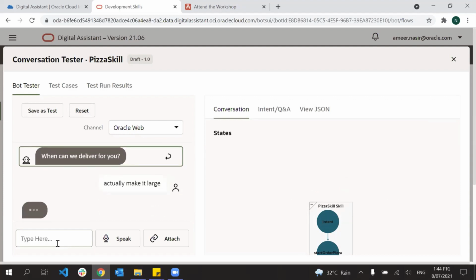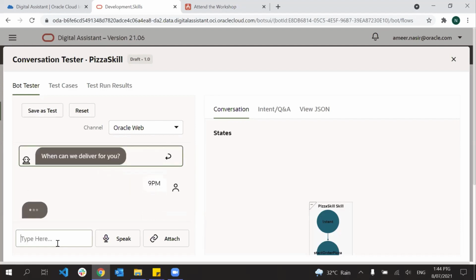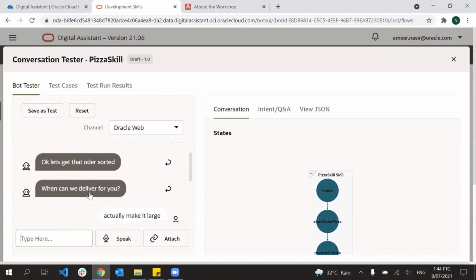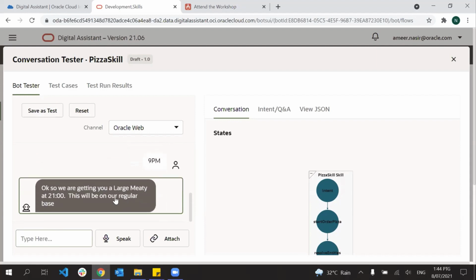It's going to ask me when can we deliver again, because we didn't use a different prompt for that. So it's going to make the same prompt. So again, I'm going to put 9 p.m. and let's make sure that it actually, okay, so we're getting you a large meaty pizza at 9 p.m. So yep, I actually asked for a small first, and then I changed it to large, and it caters for that. So that's good. This means the skill is working.